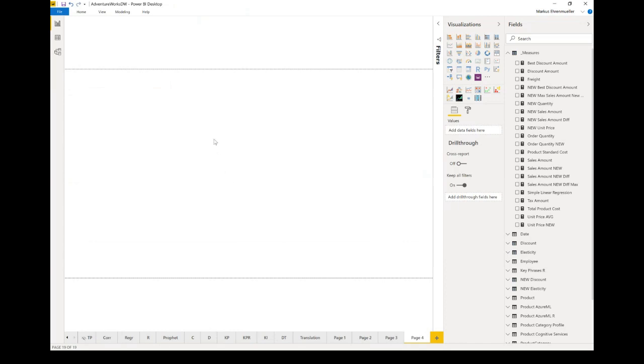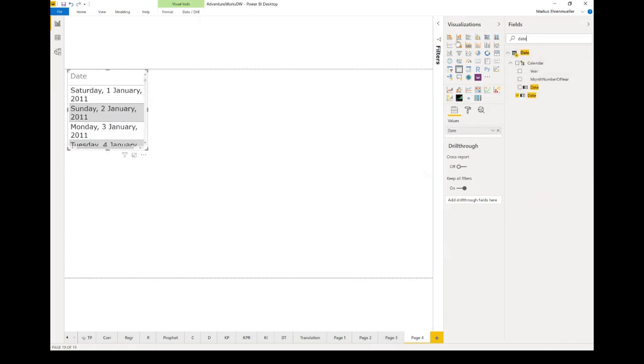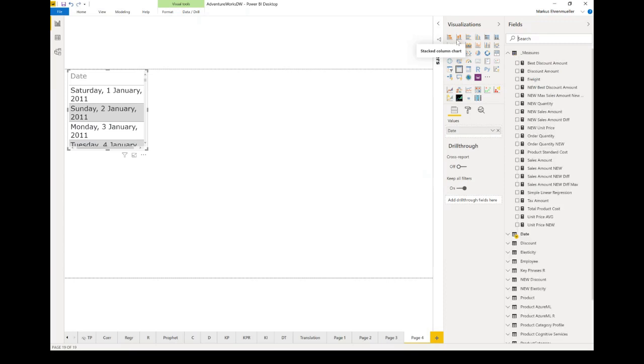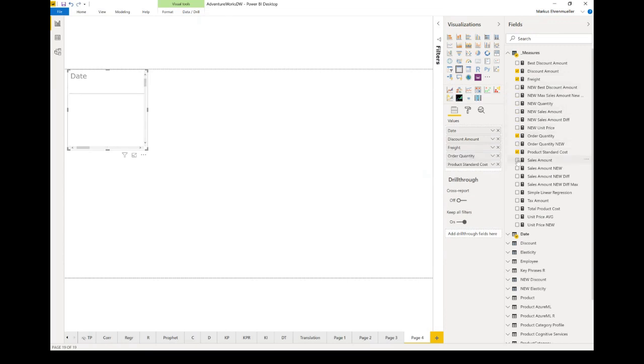So next thing, what we can do here is, for example, we can add a table having the date there, and then having different measures like the discount and the freight and the order quantity and the standard cost and the sales and the tax amount, the product costs, and so on.